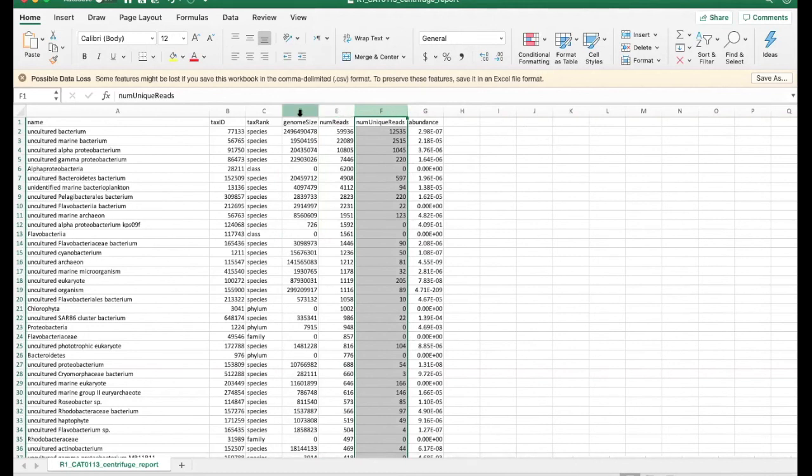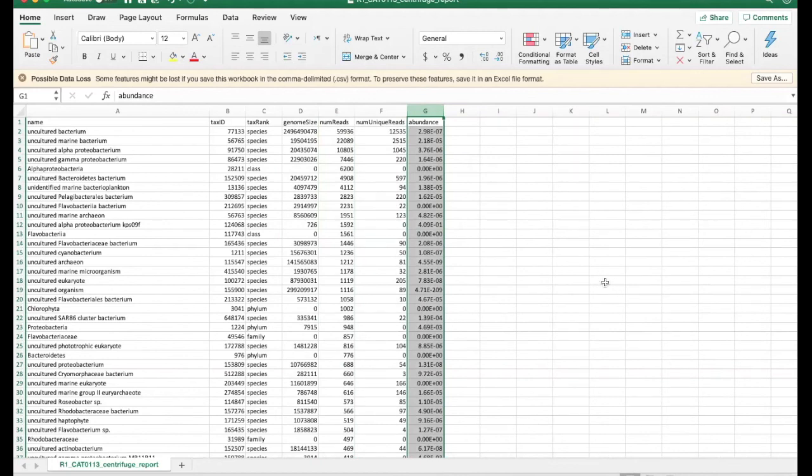Now, why did we need the genome size? That is because if you have a bigger genome that you're mapping reads to, you can get a lot more reads mapping to it just because the genome is a lot bigger. So if you want to know what your coverage of that genome is, which is a measure of abundance, then you would actually divide your number of reads by the genome size, and that gives you the coverage of that genome in your sample.